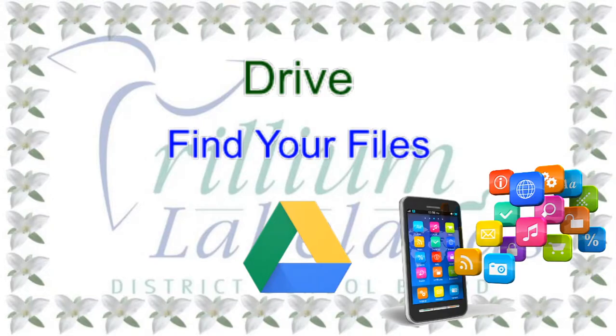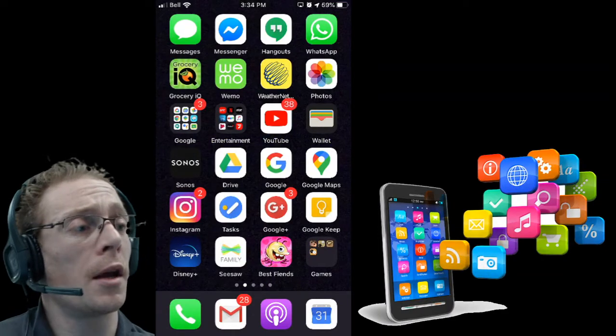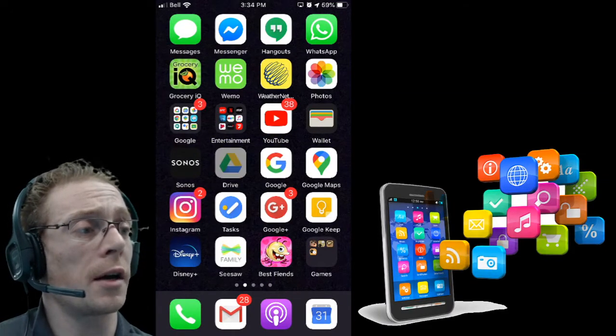So Google Drive is a great place for us to store our files, our photos, our spreadsheets, all that sort of stuff. Whether it's been shared with us or we've created ourselves, we can access all of that stuff through the Drive app on our phone. So let's take a look here.